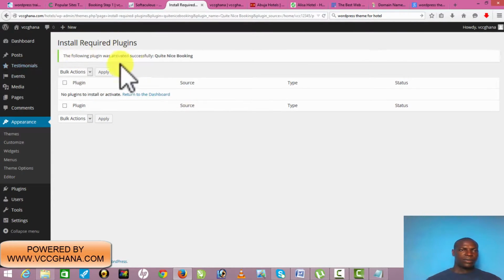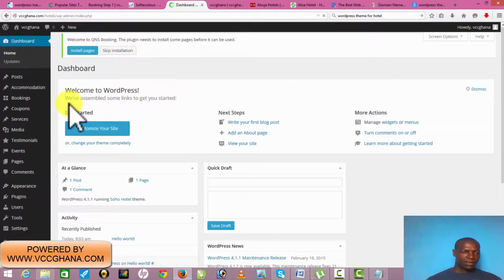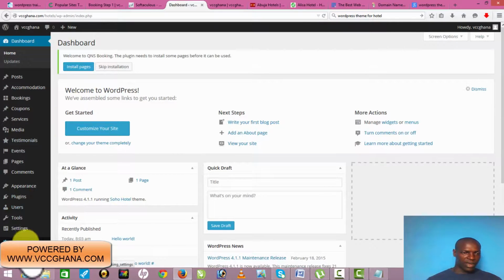So the following plugin was activated successfully. Okay. So if I click here now, you can see this is the plugin QNS booking. Okay, so I'll come back to that. I will customize these plugins.